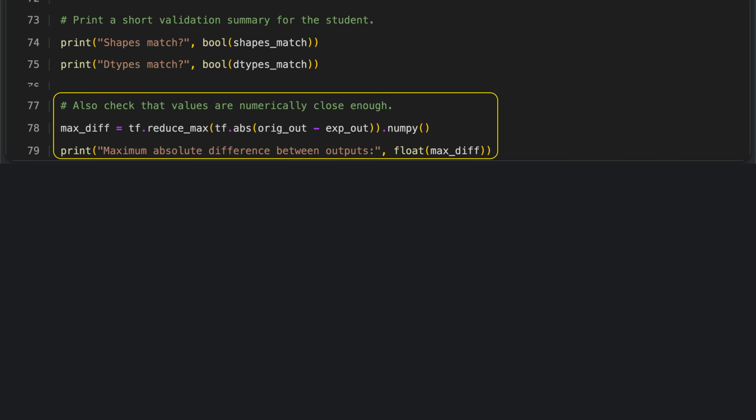To compare the original and exported models, we measure how different their outputs are. We do this by taking the absolute difference between the two outputs and then finding the largest of these differences. That maximum value is converted to a standard Python number and printed. This tells us how closely the exported model matches the original and helps verify that it behaves consistently and reliably in deployment.